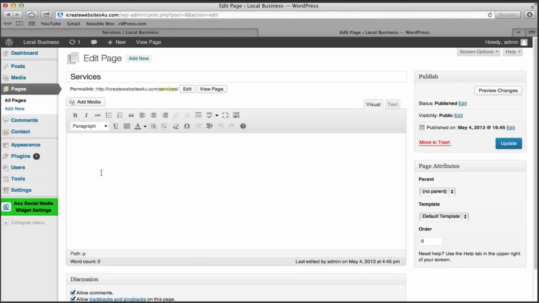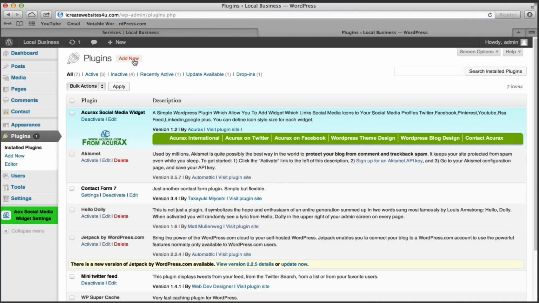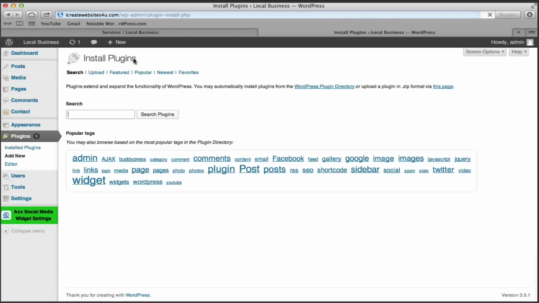Now in here you could type any text that you want, but that would be pretty plain. So I'm envisioning putting a price table in there that has different options for our services, different prices, and how you can contact us about it. So let's go to Plugins. Click Add New. And let's search Price Table.